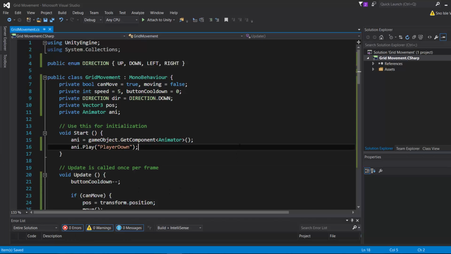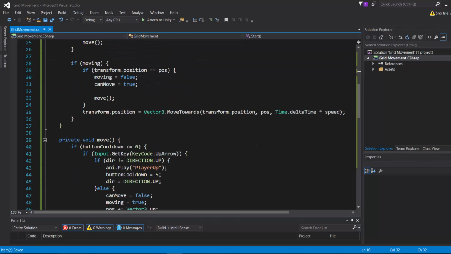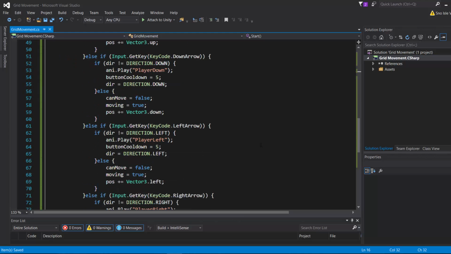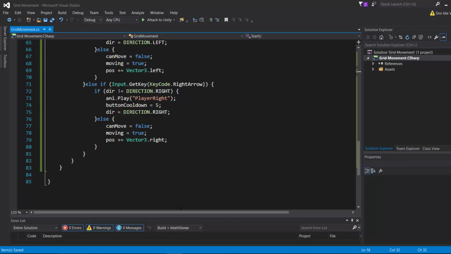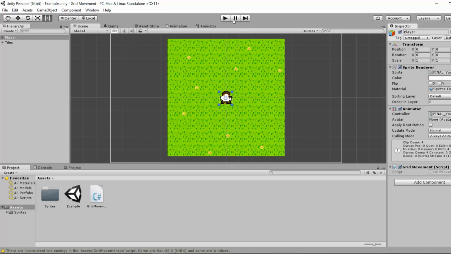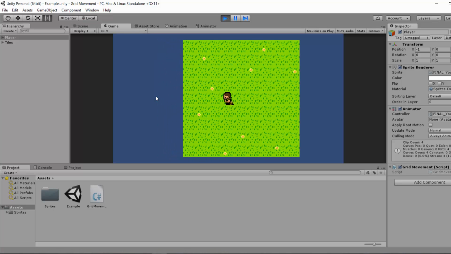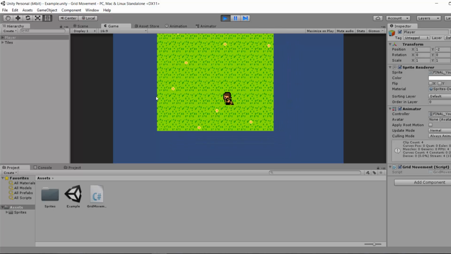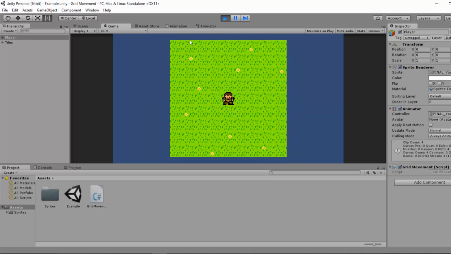Then here we go, a little bit later, I added the animation stuff to it. It's just as simple as calling animator play, or whatever you called it, and have it play the animation for whenever you're looking that direction. And voila. Movement still works just fine. You can now just tap a direction to look.